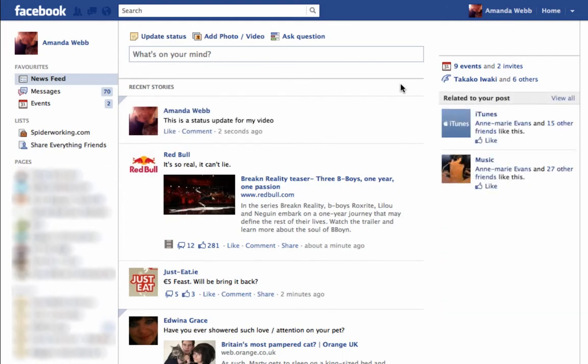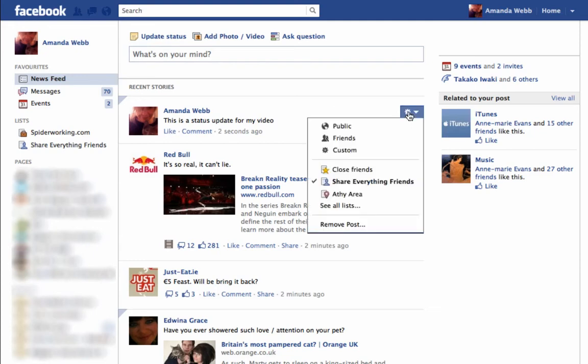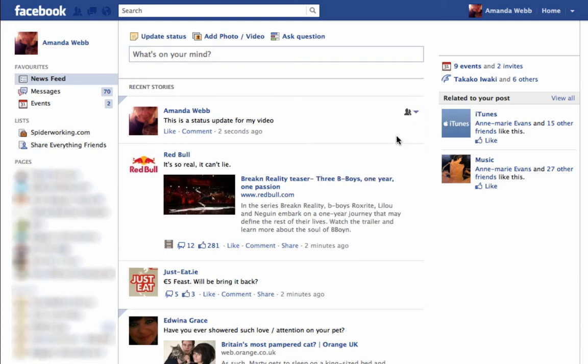Now if you've posted something and you suddenly realise you've posted it to the wrong set of people, you can change this. If you hover your mouse over the top, you'll see a cog. That means that it's a specific group of people that I've shared it with. If it's a globe, that means it's a public update, and if it's a little person in shadow, that means it's your friends. So instead of sharing that with share everything friends, I'll click just to share it with friends. And you can do this with each one of your updates, so don't panic if you posted something publicly. You can leave it there and you can change its privacy setting.